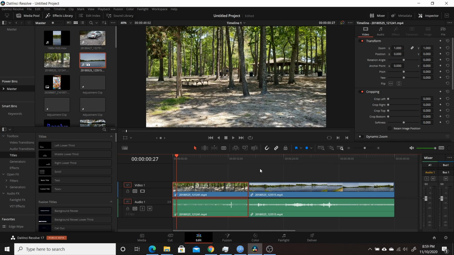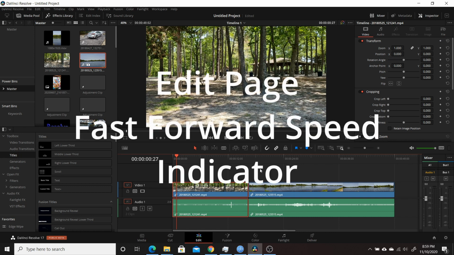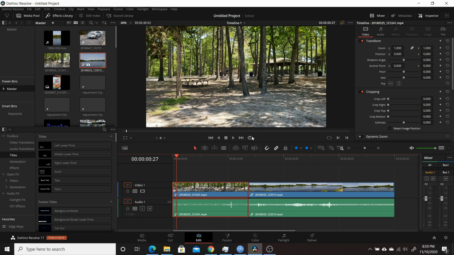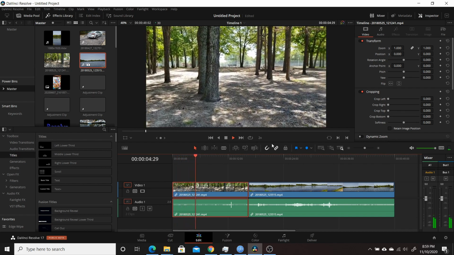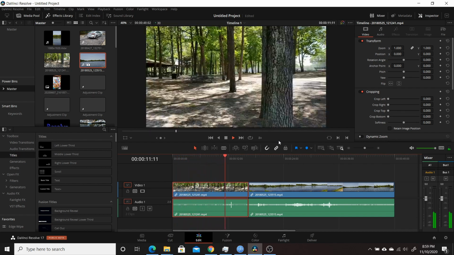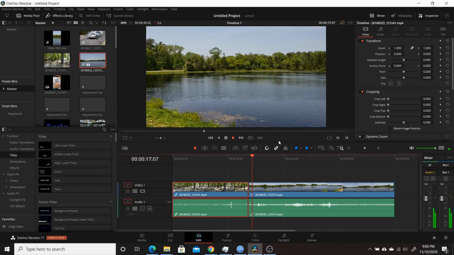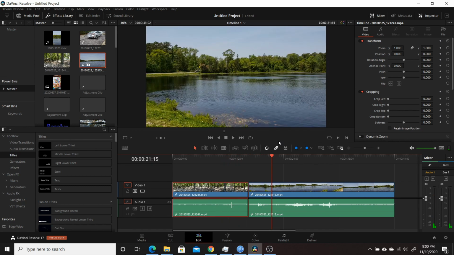Another new feature they've added in the Edit page in Resolve 17 is a fast forward speed indicator. It'll be located right next to the loop button here. So if I hit L once, it'll play at normal speed. If I hit it again, you'll see now it's at 2x, and 4, 8, 16, 32, all the way up to 64. And you just hit K to stop like normal.